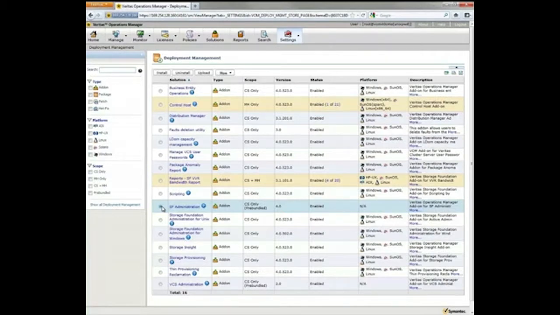And so there's a number of operations in here that include things like creating disk groups, adding disks to disk groups, resizing volumes, configuring snapshots that you can access through this, and I'll show you how to access those operations as well. And as we go forward, we're going to be moving more of the operations from the Storage Foundation Administration for Unix, refreshing them and including them in the pre-bundled SF Administration add-on.